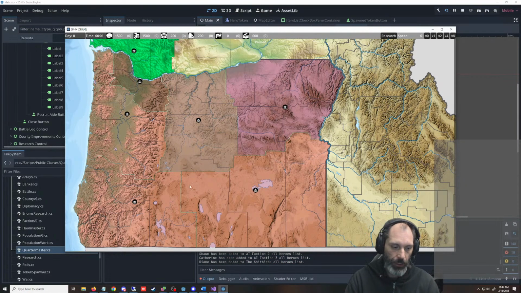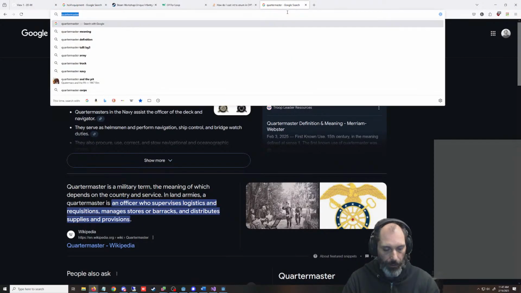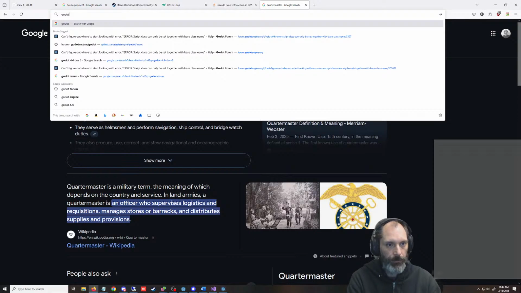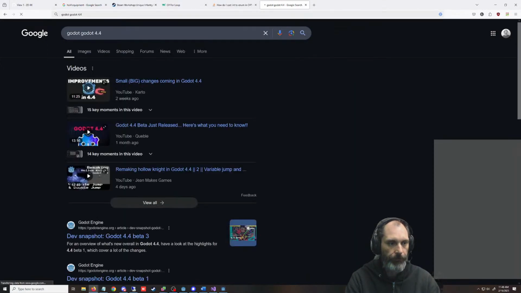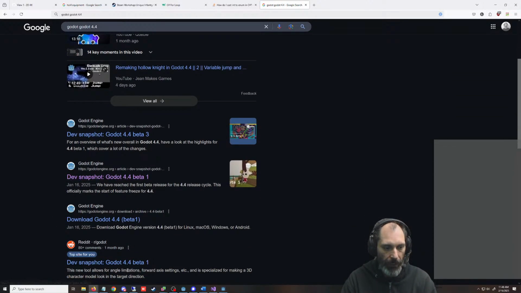I wonder when the new version of this is going to come out. I wonder if anyone else has noticed this is a problem. Nobody responded to my issue. What is this? Godot 4.4? Beta 3? We want beta 4.